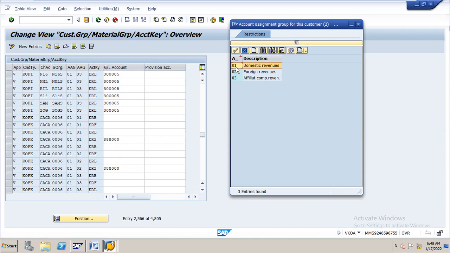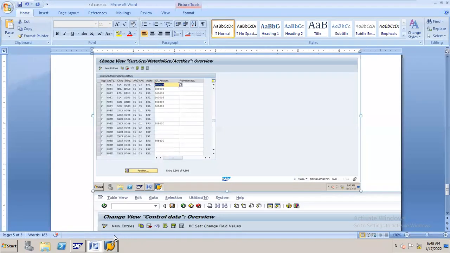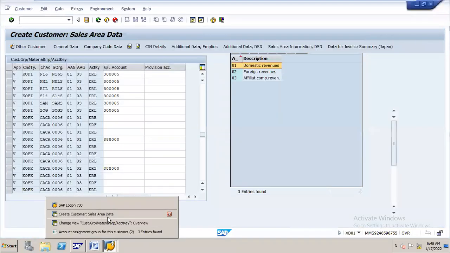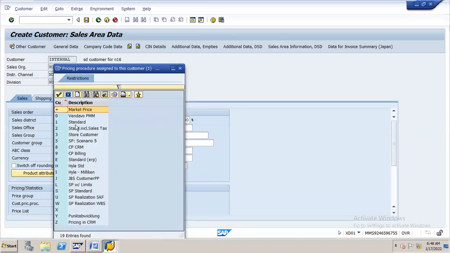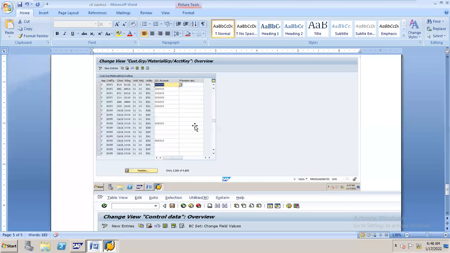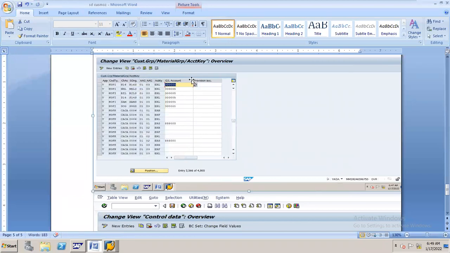01, here I am giving domestic customer 01, and by giving 01 I assigned the 3 lakhs GL account. The same 01, here I am giving in the customer master also. Here I should give domestic 01. Here also I am giving 1, so that the system will use the 3 lakhs GL account. Okay, so that is the reason I saved this.